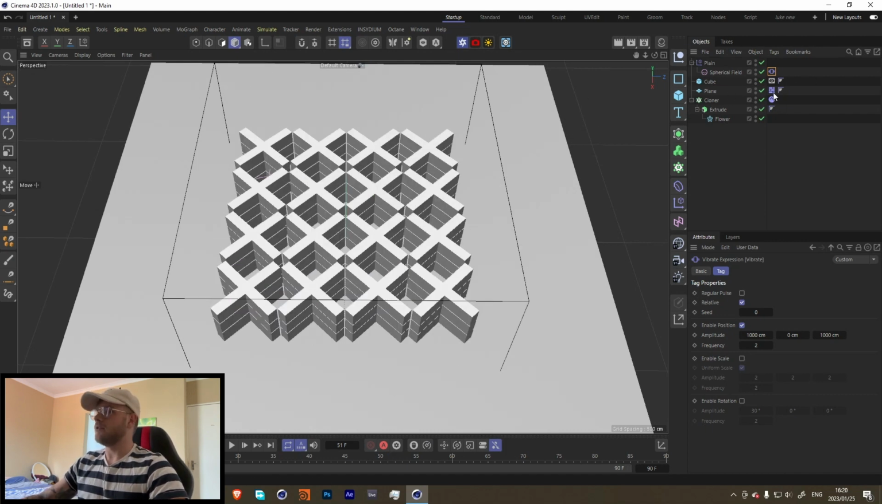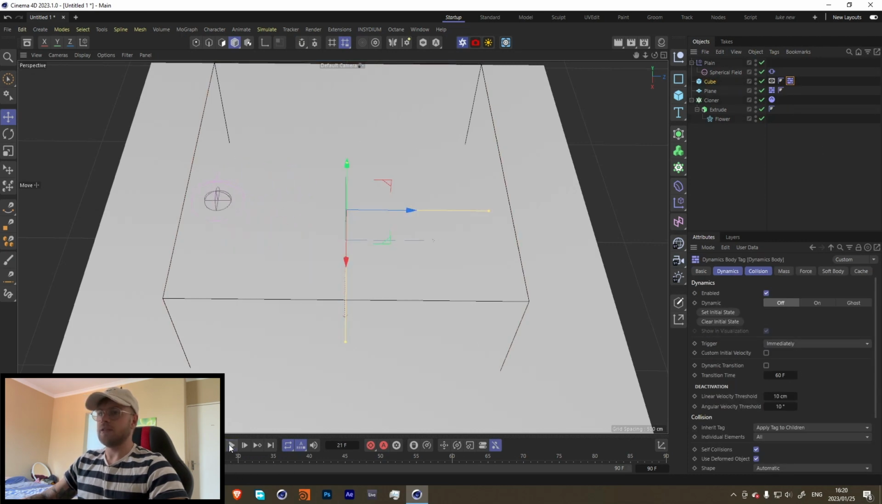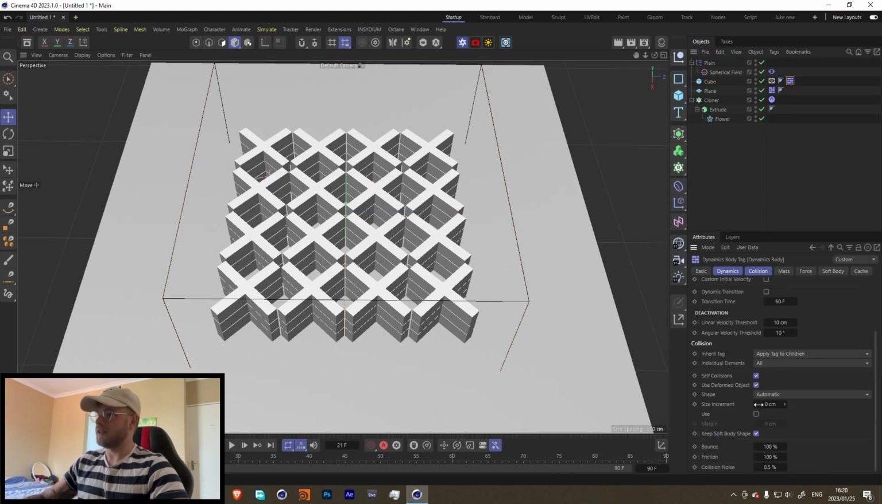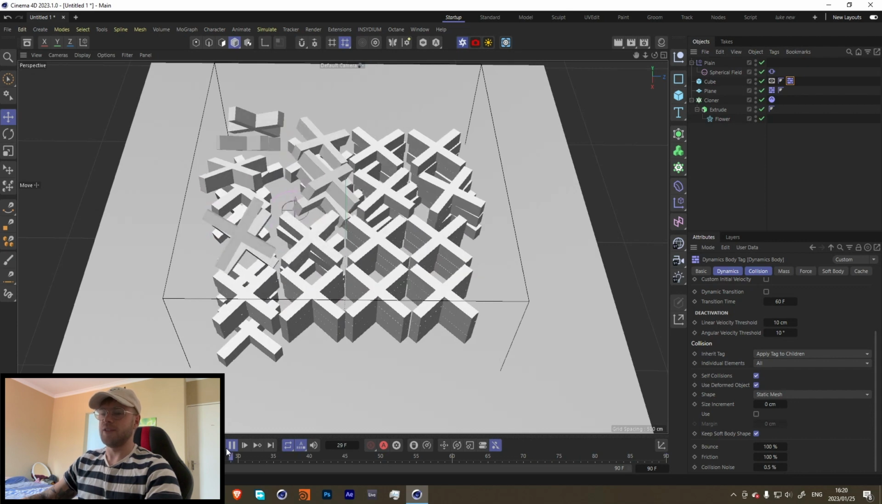One thing we forgot to do is add our collider onto our cube over here. So now if we press play, the reason that that's happening is in the cube over here, let's change our shape instead of automatic to static mesh. So now if we press play, there we go. Look at that. Super cool.